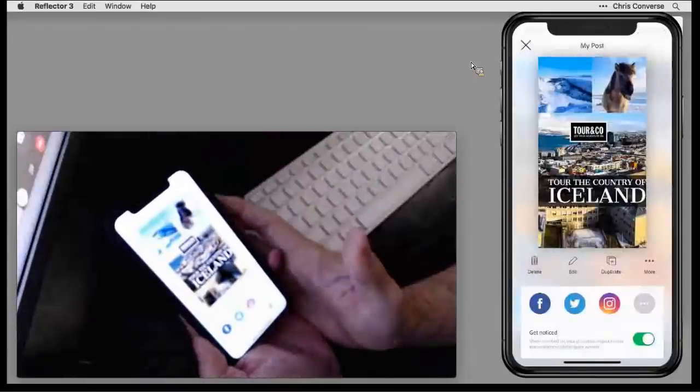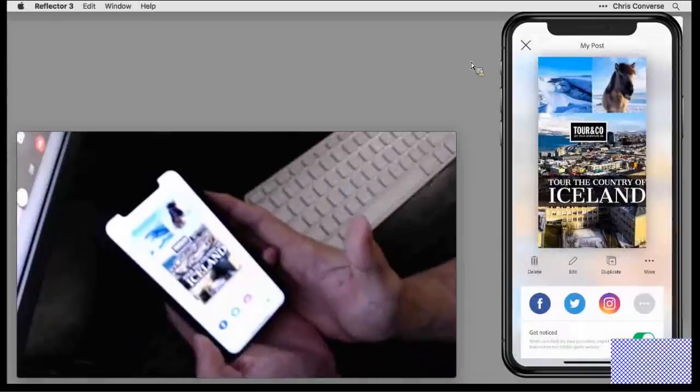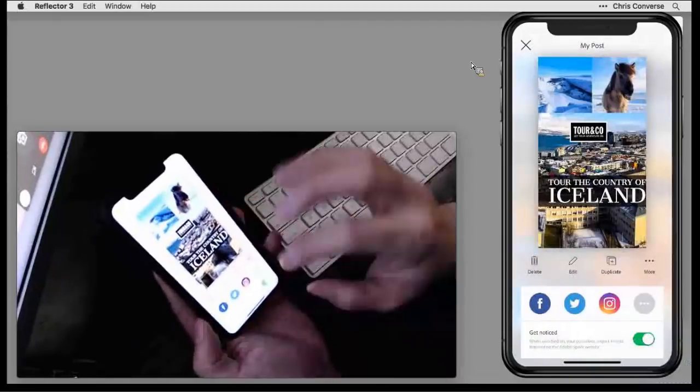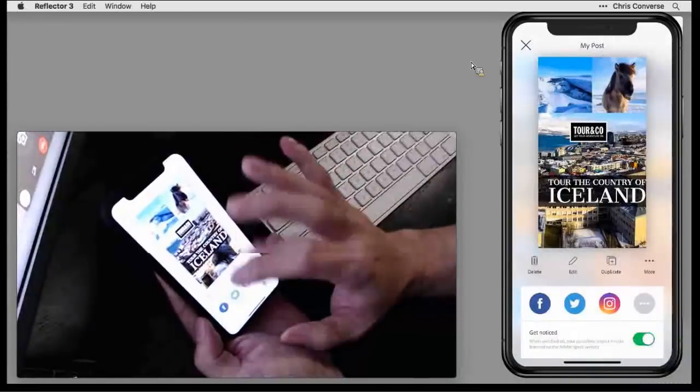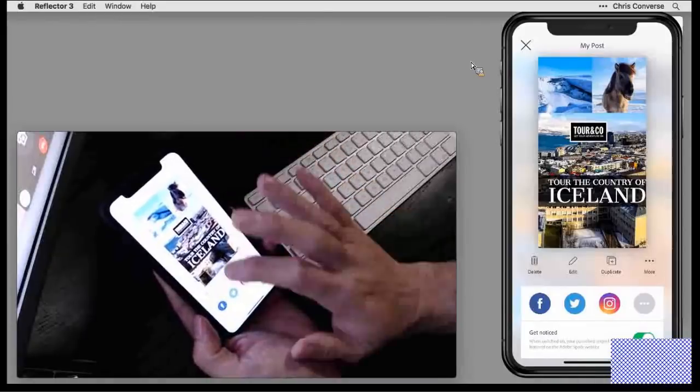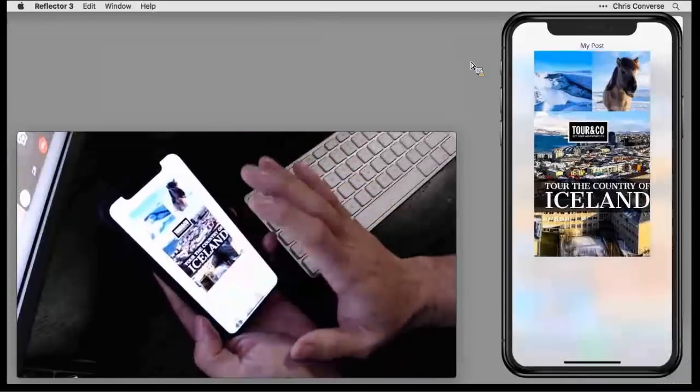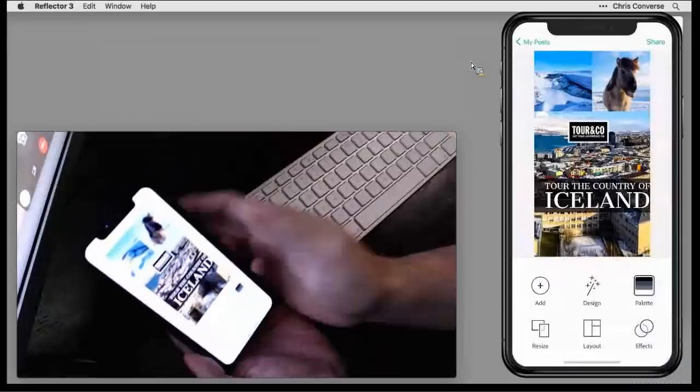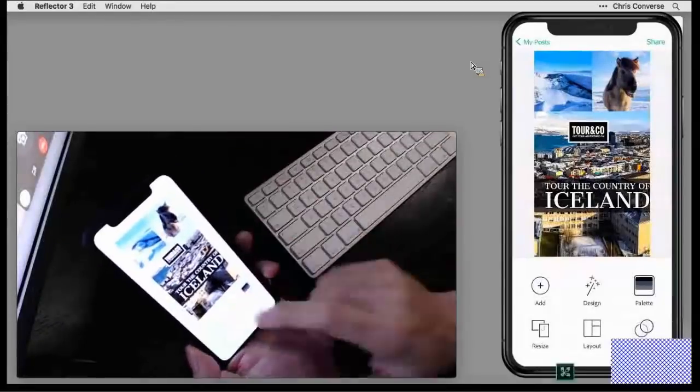So inside of here, I have the option to delete it. I can edit, duplicate, or do even more. I can do some sharing. So I'm going to start by choosing Edit. When I go into the Edit mode, you'll notice that these icons over here to the right look very much like what we saw in the web.